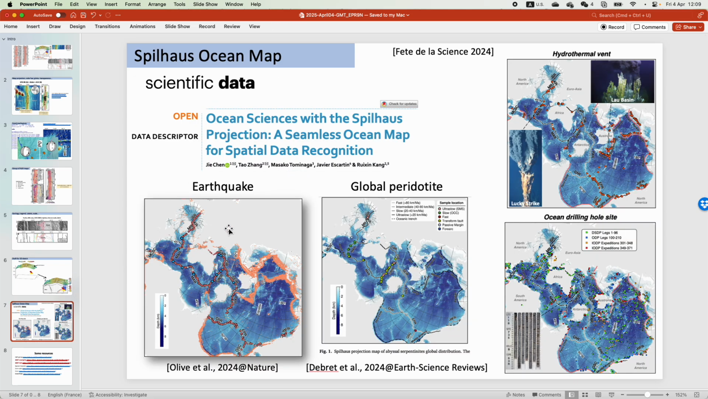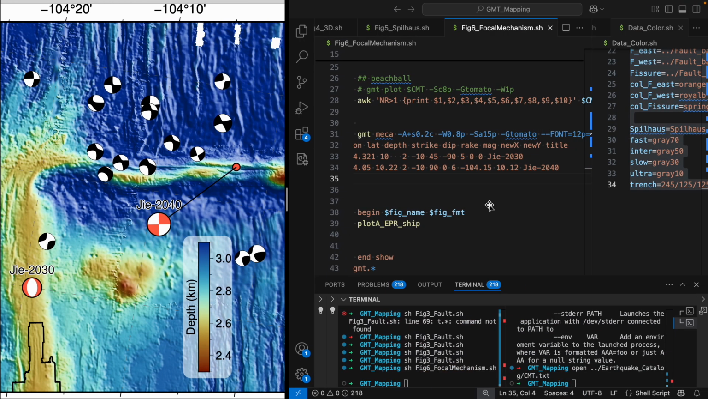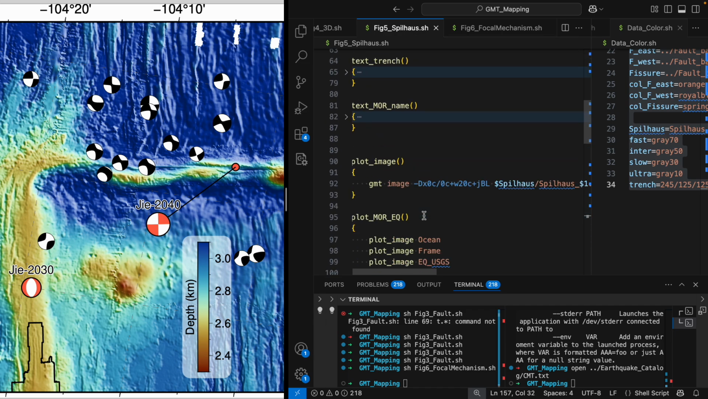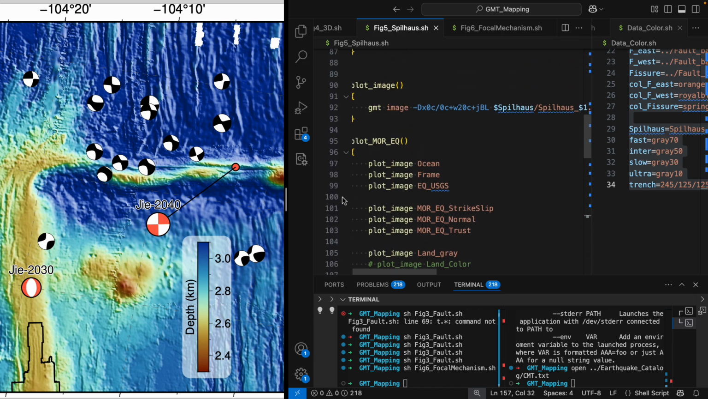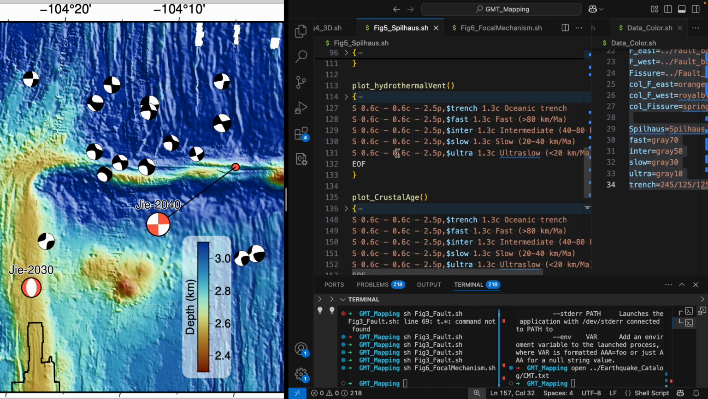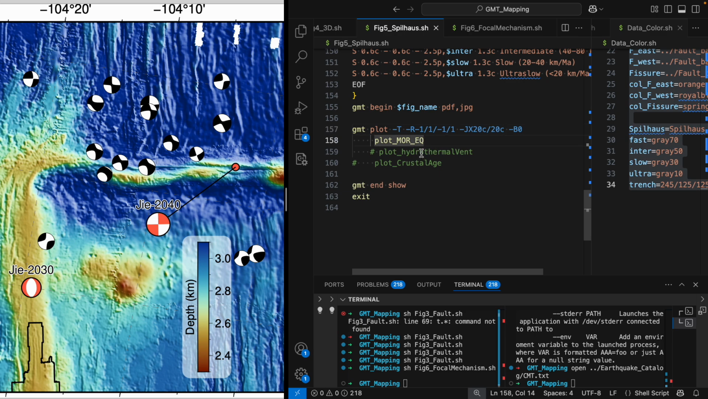So that's what I did for Jean Arthur and the guy at IPGP for the global earthquake and the peridotite, and also for the fat data science. And here I have a very easy way to do the earthquake. For example, I already created something, so you just do it.